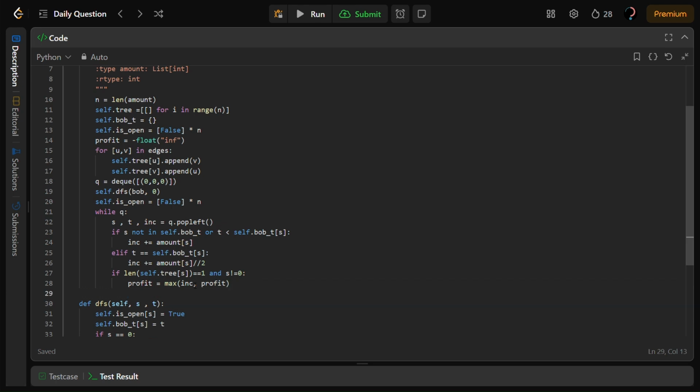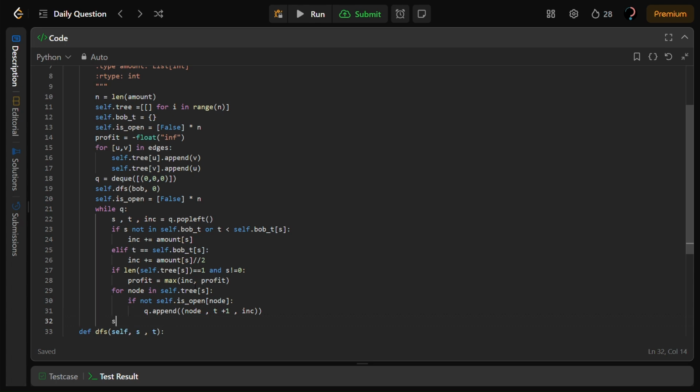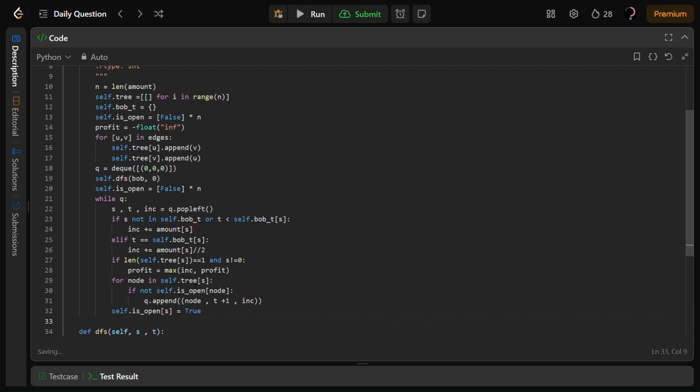Now after this run a for loop for node in self.tree of this S. If not self.is_open of the node, then q dot append the tuple as node comma t plus 1 comma the income, and then mark self.is_open of S equals true. After this return profit. Now run it.